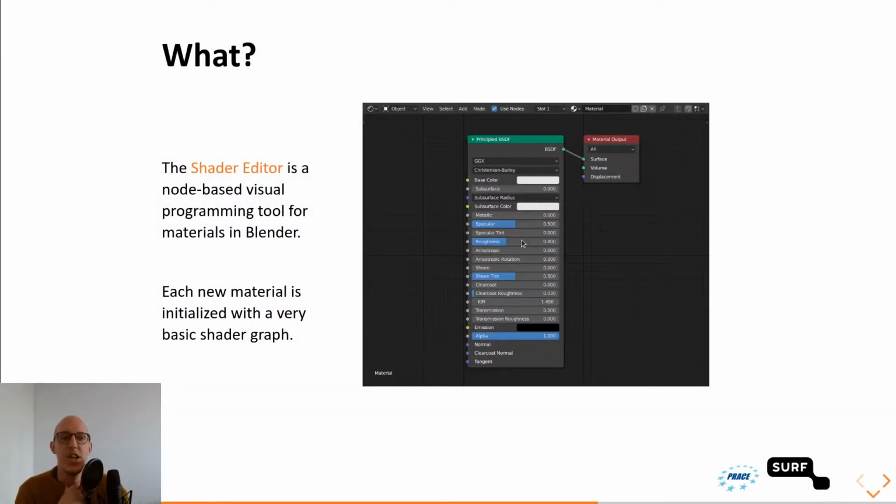So what is this shader editor? The shader editor is a node-based visual programming tool for materials in Blender. And when you add a material to an object in Blender, in the background it already creates this node network for you, which will have one Principled BSDF with its output connected to the surface input of the material output node. And this already creates a very pleasant looking image, and you can already adjust a lot of things on this Principled BSDF. But yeah, what we want is even more control, of course.